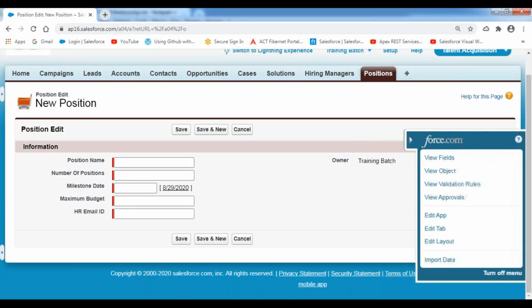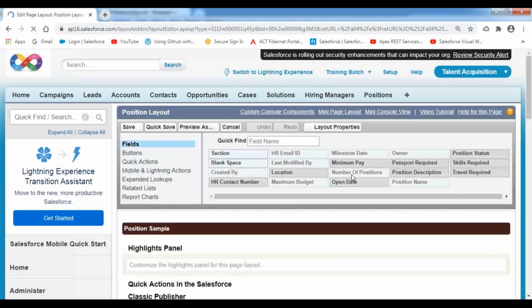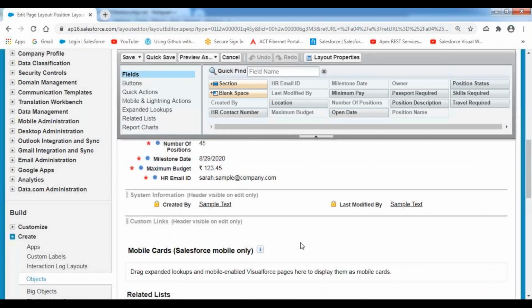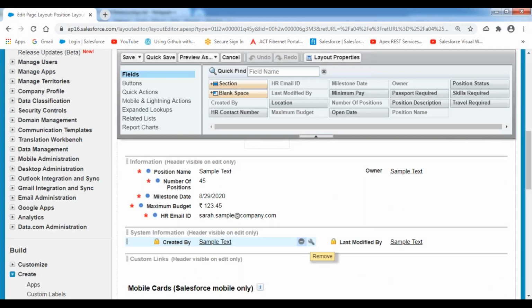So expand this force.com quick access menu. Click on edit layout. Go to the page layout editor. Here you will have the option to add the sections and to add the fields. You know how to use this page layout, how to customize the page layout, how to add the sections, how to place the fields, everything you know already. Already we have discussed the page layout customization concept. There we have discussed each and every option, and how we can customize all these things.